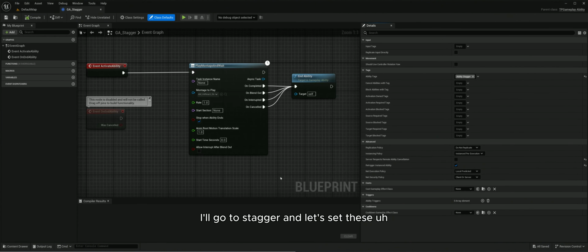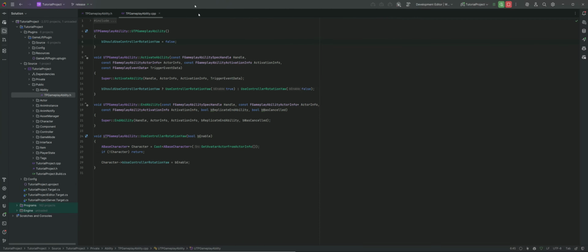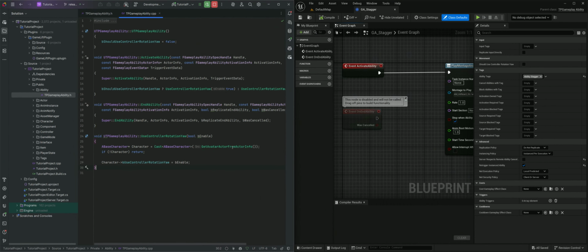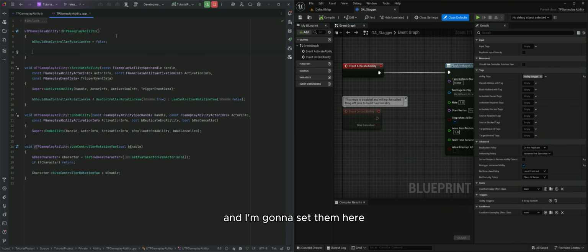I'll go to Stagger, and let's set these replication policies in the C++ by default. I've never gone over them, I believe. So now is a good time to do so, so that we don't have to set them every time we create a new ability. We put that aside here. Alright. So in the gameplay ability C++ file, I'm gonna go to the constructor and set them here.